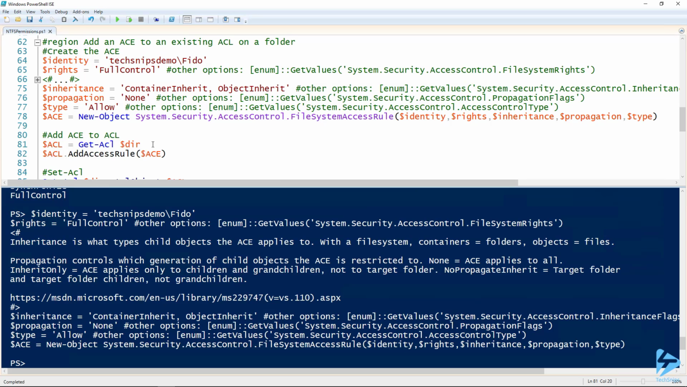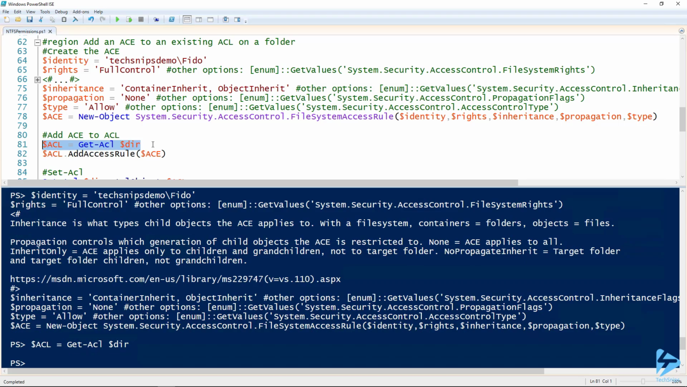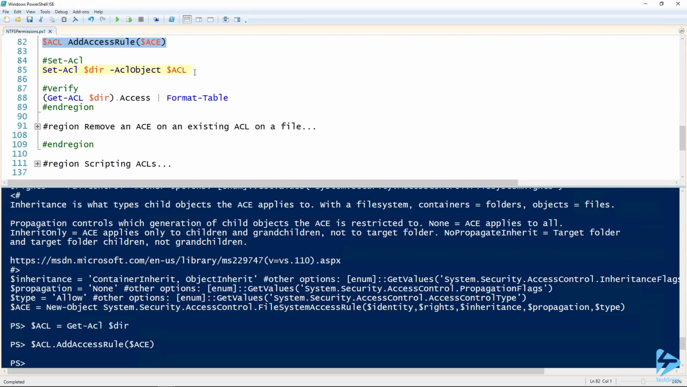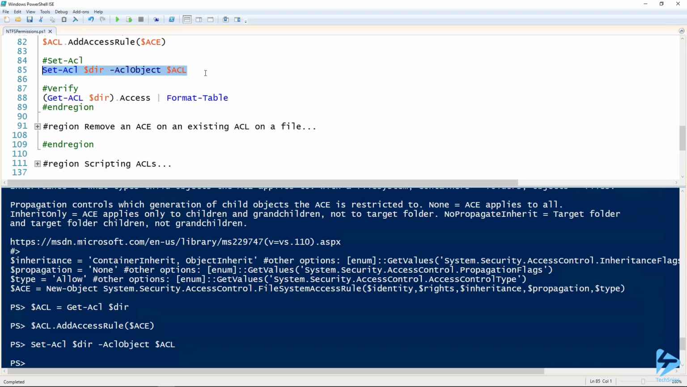And then what we want to do with that object, that's simply an entry, that's not the actual list. So we'll get the current list from my directory using the Get-ACL cmdlet. And then that ACL object has an AddAccessRule method, and we'll use that to add in that entry we just created. And then to actually set that new ACL on that directory, we use the Set-ACL cmdlet again. But in this case, the ACL object is that edited ACL that we just created.